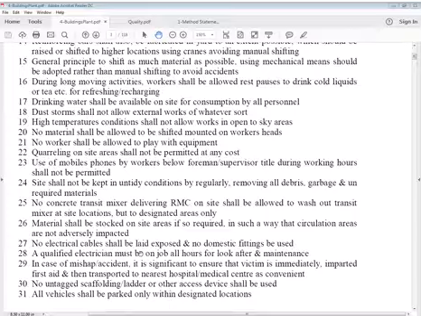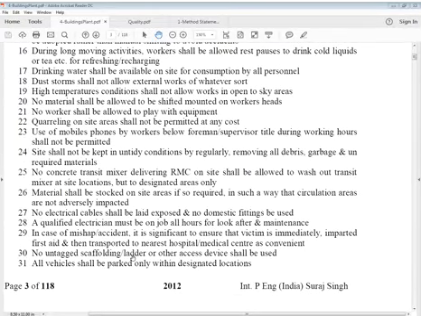Okay, then we can say that high temperature conditions shall not allow works in open to sky areas. No material shall be allowed to be shifted, mounted on workers' heads. No workers shall be allowed to play with equipment. Quarreling on site shall not be permitted at any cost. Maybe if people don't accept, we have to take action against them.